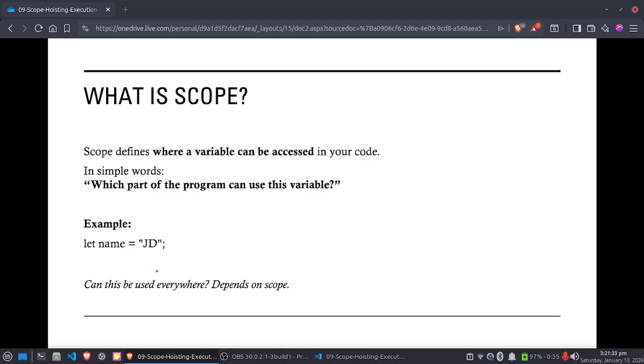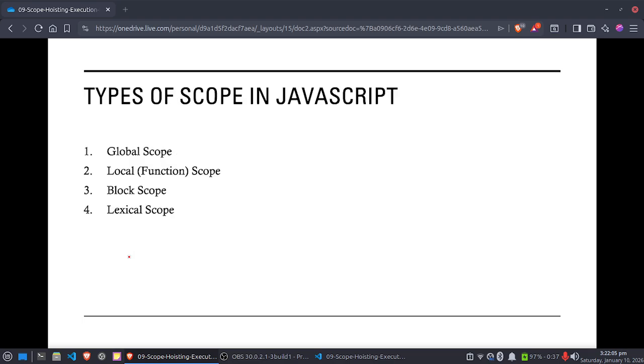So let's first understand what a scope is. A scope simply means where we can use a variable in our code. In simple words, which part of the program can access a variable. For example, I write let name = "JD". Now the question is, can I use this variable everywhere throughout the file? The answer depends on the scope. In JavaScript we mainly have four types of scope: global scope, local scope, block scope, and lexical scope. We will understand each one slowly with examples.